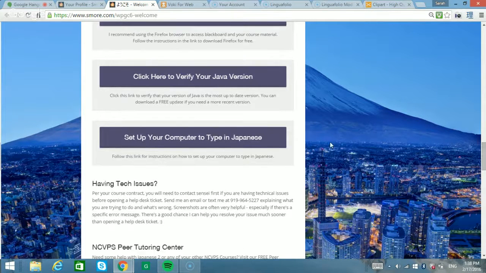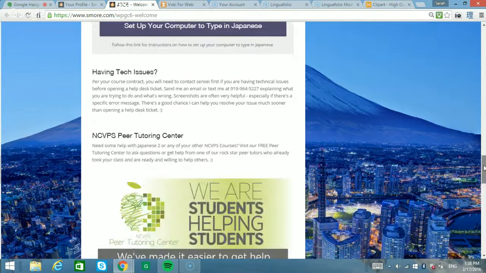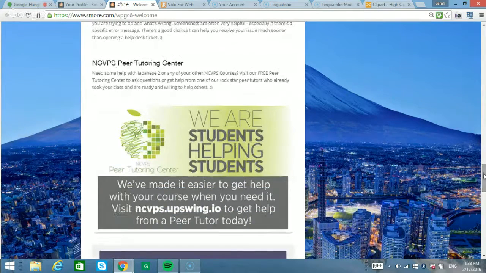If you need to have your students set up the computer to, for example, type in Japanese, so any of you world language folks who maybe don't use the Roman alphabet and they need to set up their computer to type in the target language, you can put the link right in here, and then that will take them to the website with all the information that explains how to set up their computer that way. The other thing I love to do in Smore is put in these little photos that we get for the Peer Tutoring Center. It's a great way to remind students, I try to remind them daily actually, that they're not alone.